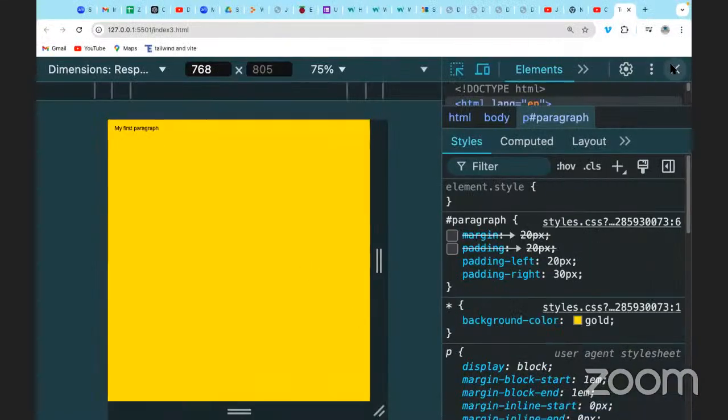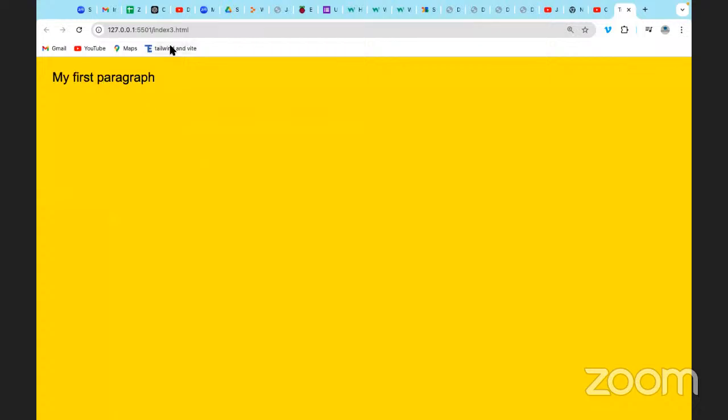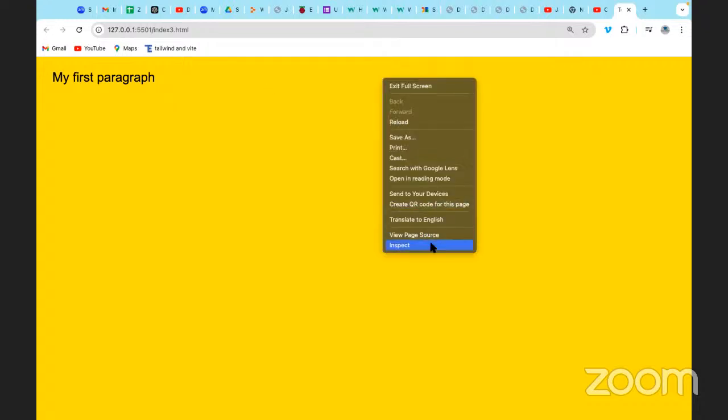Let me stop inspecting. Because of the way this element is, it has so much space to the right. So when you give it a padding of 30 pixels, you may not really see the effect because it already has a large space to your far right. But if you inspect this element, you're actually going to see that 30 pixels of padding has been applied to it. So let's inspect.